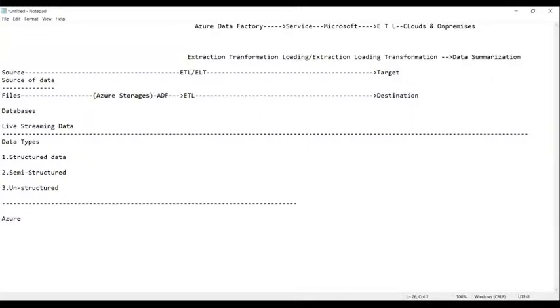Just tell me what are the storages in Azure? The first one is called the Azure Blob Storage. And the second one is Azure Data Lake. Data Lake Gen 1. Then you have Azure Data Lake Gen 2, ADLS Gen 2. Azure Data Lake Storage Gen 2 or Gen 1, whatever we say here.